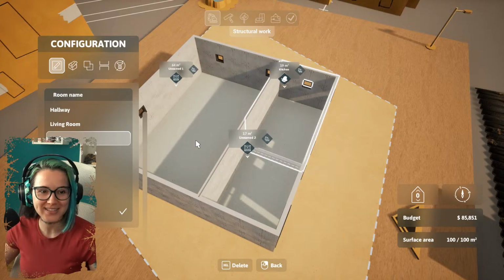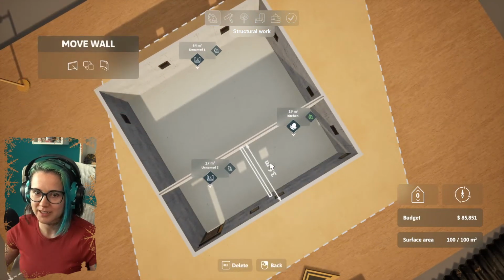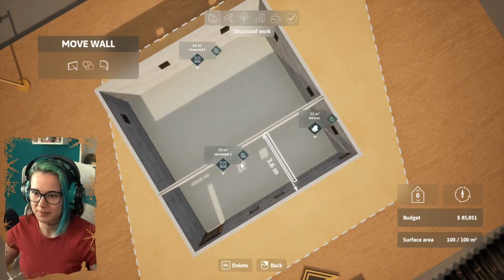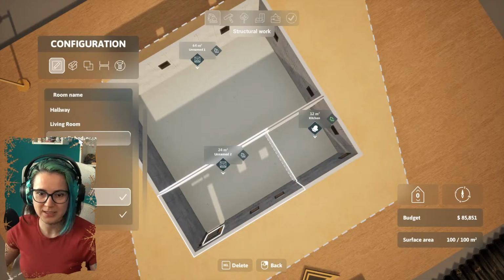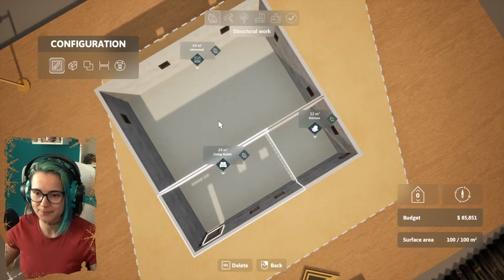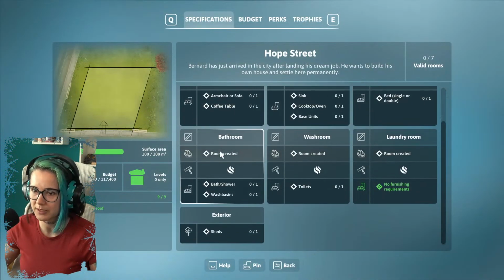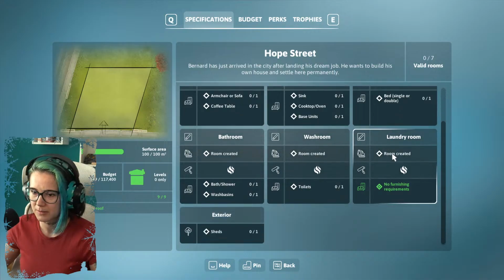You can have open plan stuff. Maybe this is what we're gonna do then. Can I change this? Move wall. Ah, this is awesome. Okay, this is cool. And this is the living room. Okay, so I created the living room. What else do we need? So the kitchen and living room, Bernard's room with a bed. I need 3 more rooms, but they can be small.